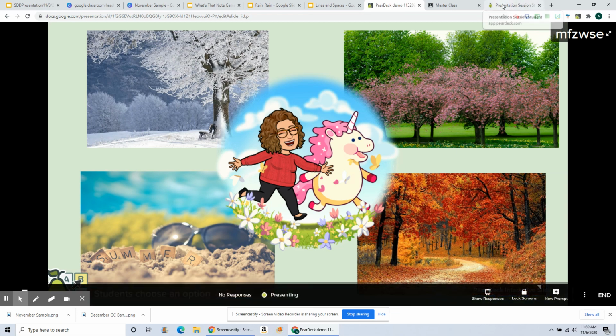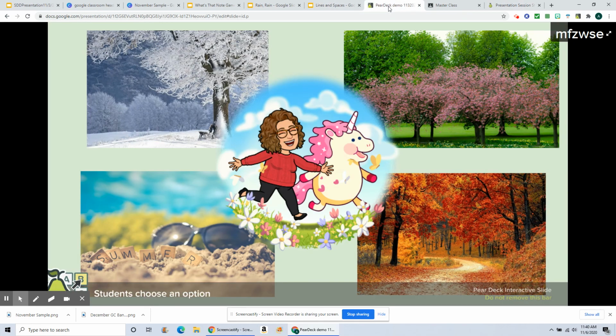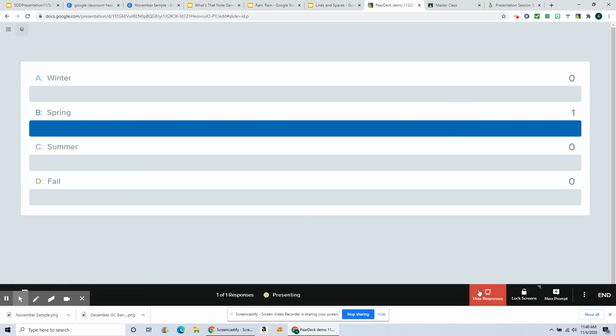So this is what the students are seeing on this one. This is our multiple choice. And then it really does act like a poll afterwards. So you can see, I'll show you on the other side of this. So my favorite season is spring. If I go to Pear Deck and ask to show responses, it works like a poll. So you could really take a poll of your students during class, and it would work like that.